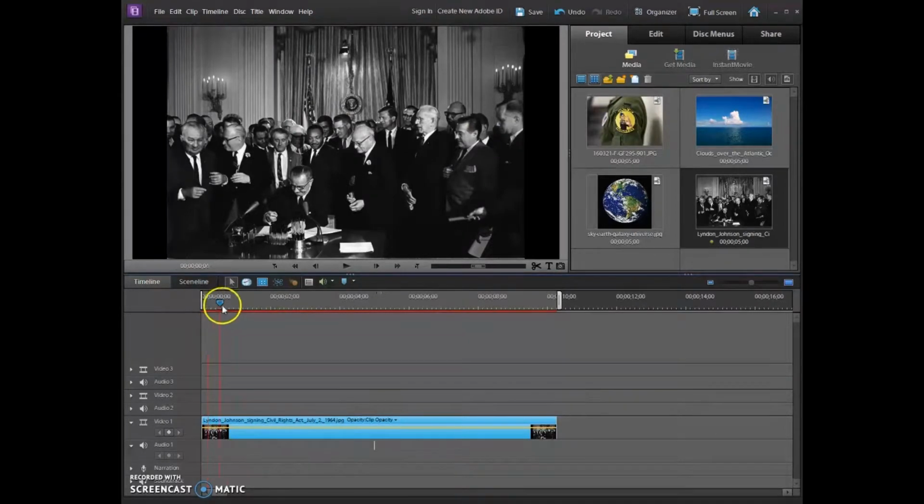So what I'm going to do is wherever I place my red line, I can then set the keyframe. So let's set the keyframe. Let's go in about a second and a half. So for the first at 2 seconds, this is where the keyframe will start.